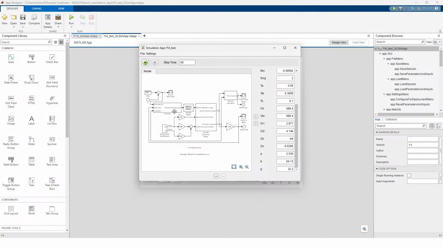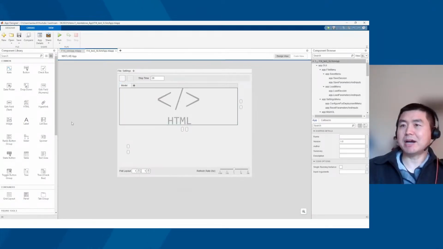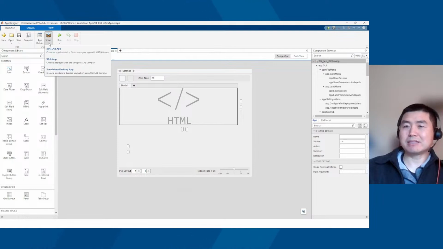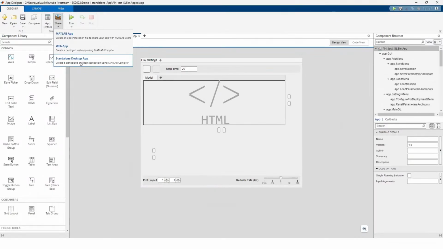Then when you click this button, it's going to generate all the logged signals. I'm going to show that from the deployed app, so I will go from there. Then you may ask, how can I actually compile it? The nice thing is that App Designer is all integrated. All you need to do is click the Share button. At the end, it says standalone desktop app, right? Then you can do the other things. So I click on this.